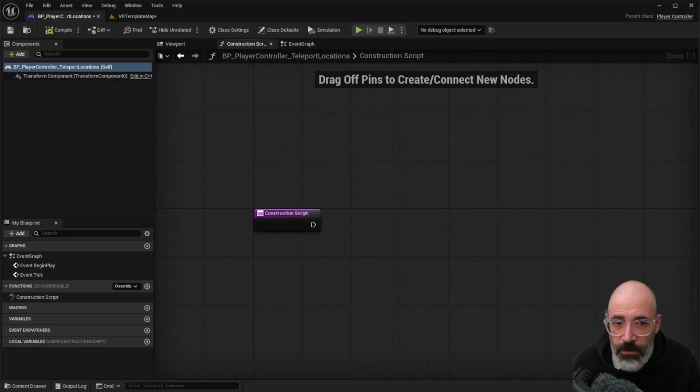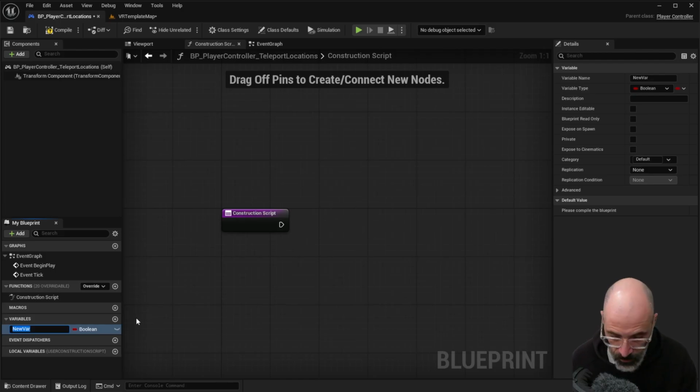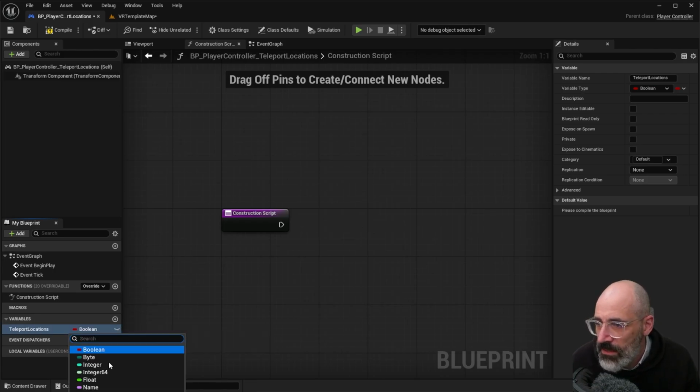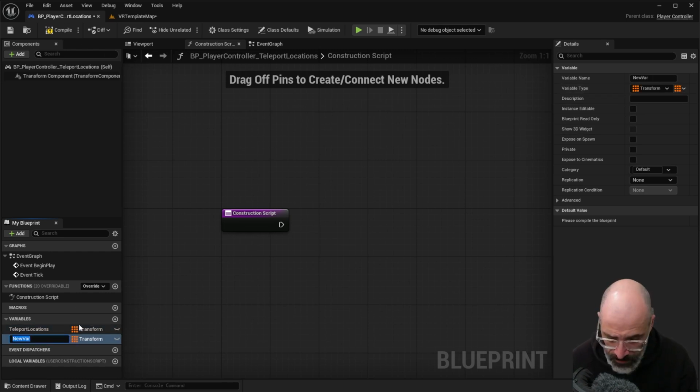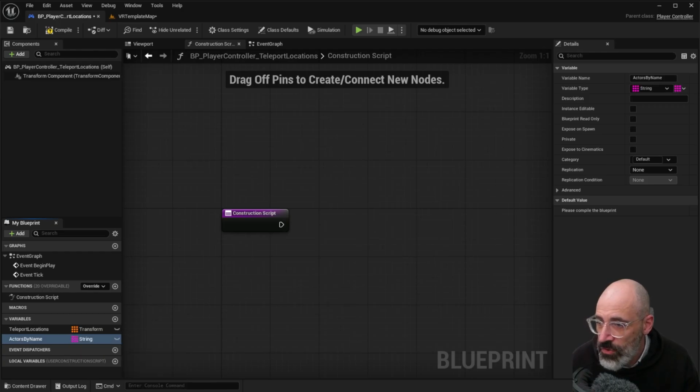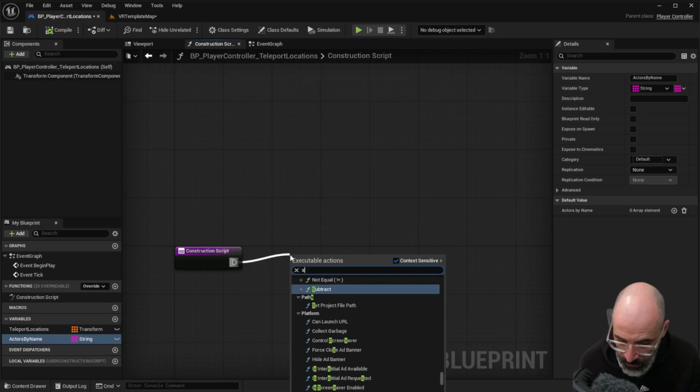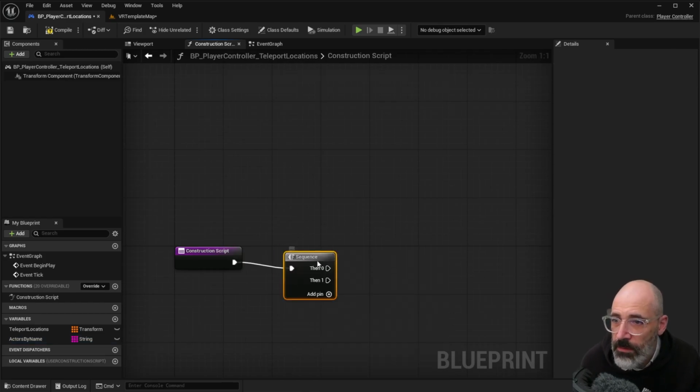First up, I know we're going to build two variables. The first one we'll call teleport locations, and this is going to be a series of transforms, and it will be an array. And then we're going to build actors by name, and this is going to be a set of strings because it's display names. Okay, so we're going to be doing a few things, so let's put a sequence node.